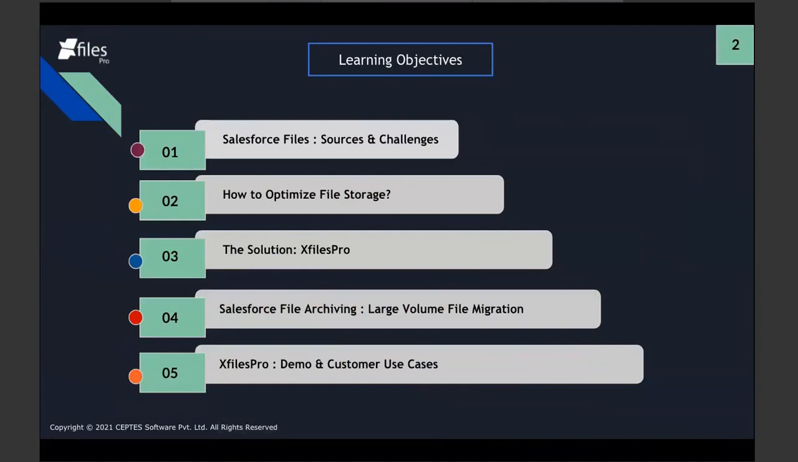The second is how to optimize file storage. The third is the solution: how XfilesPro is the best fit, how this solution will help you overcome the challenges, and how we fit in with these kinds of scenarios. The fourth one is specific to this webinar, which is Salesforce file archiving: how we can archive a large volume of files from Salesforce into your desired external storage, and what the different points involved there are. And finally, we're going to show you a quick demo and then run you through a customer use case.